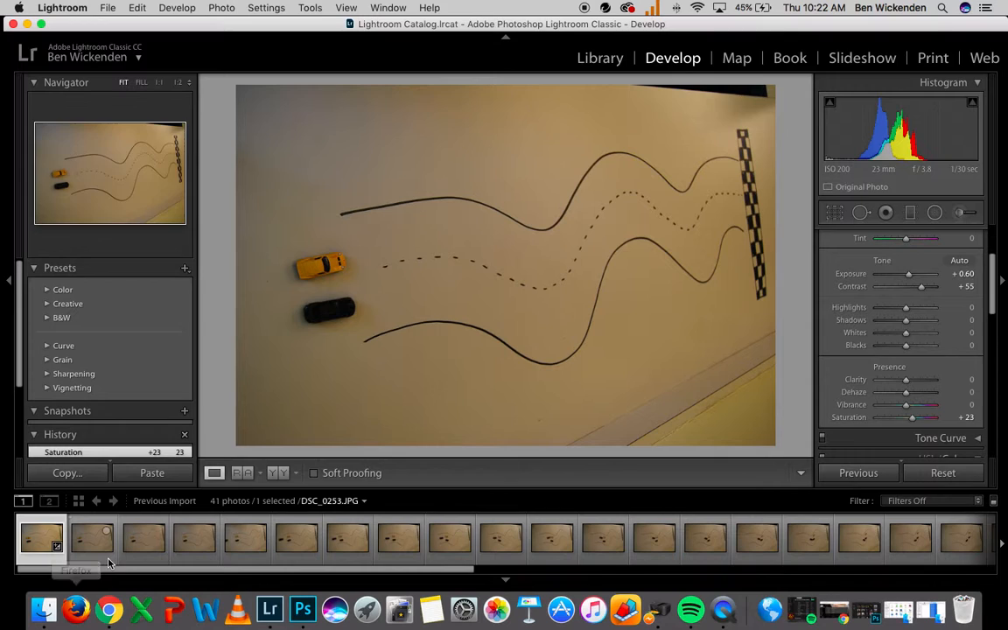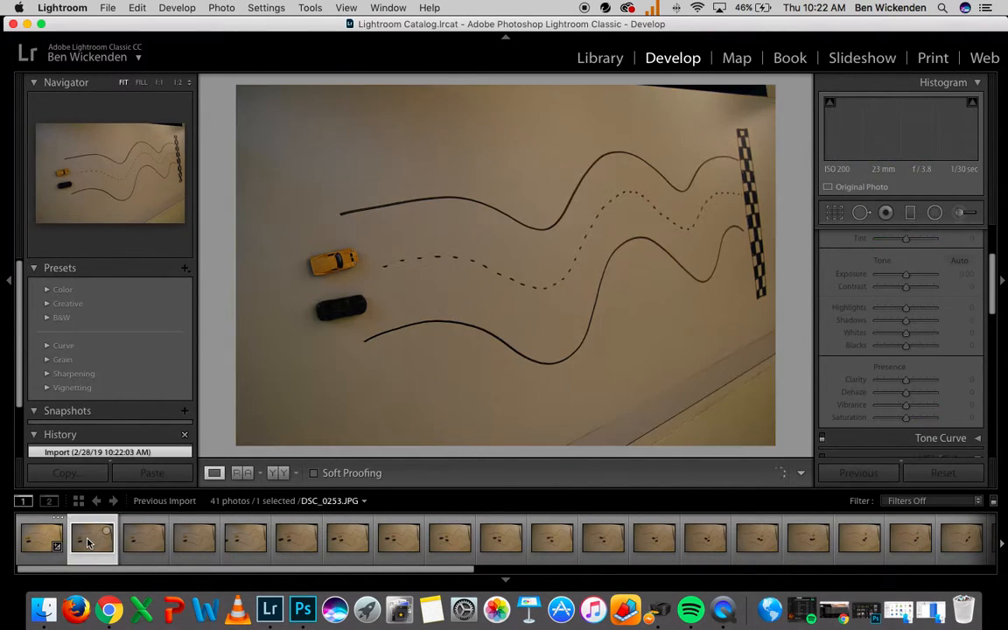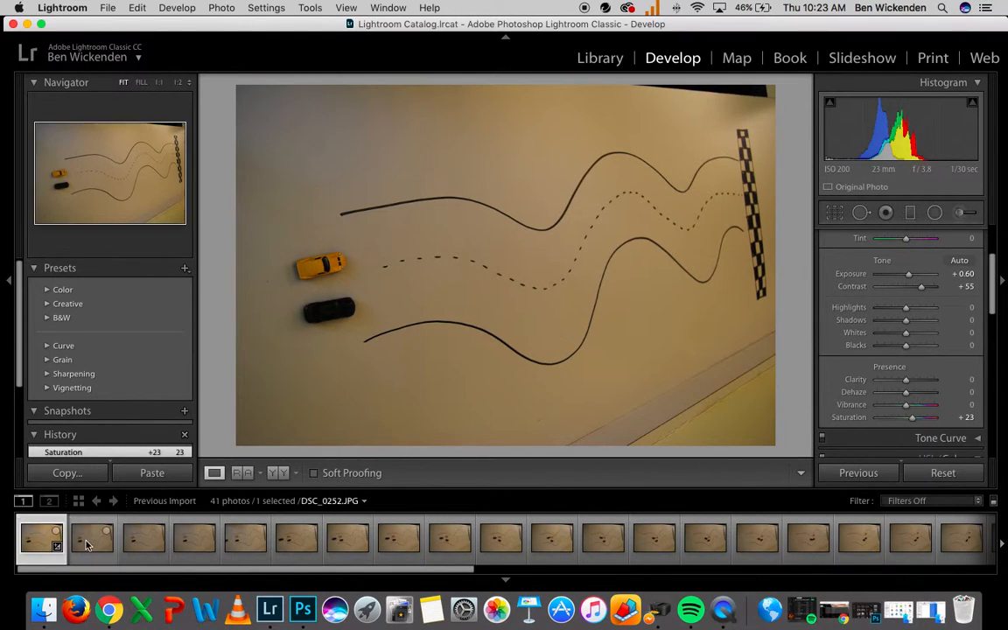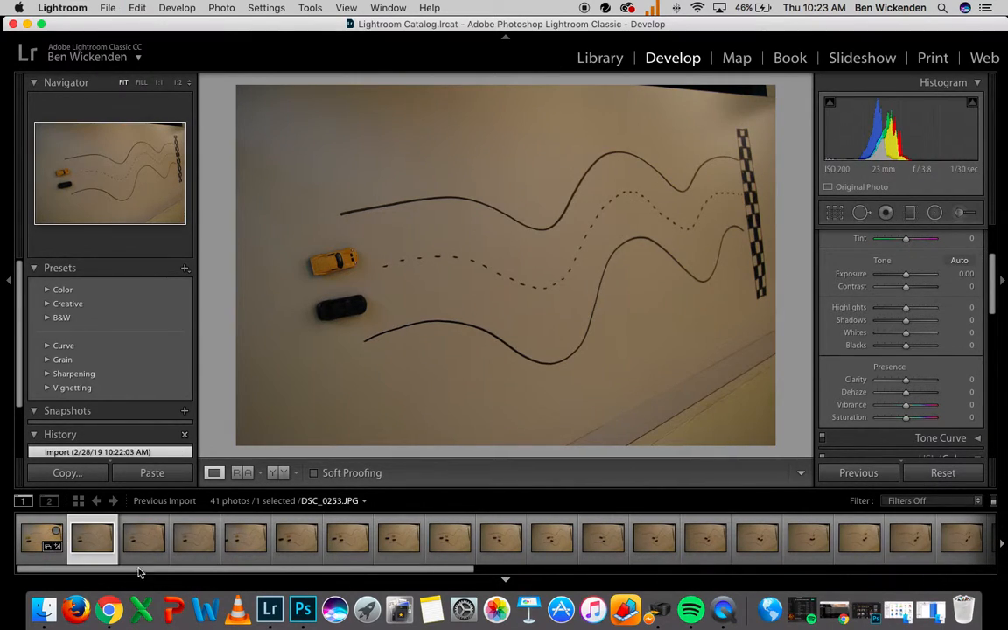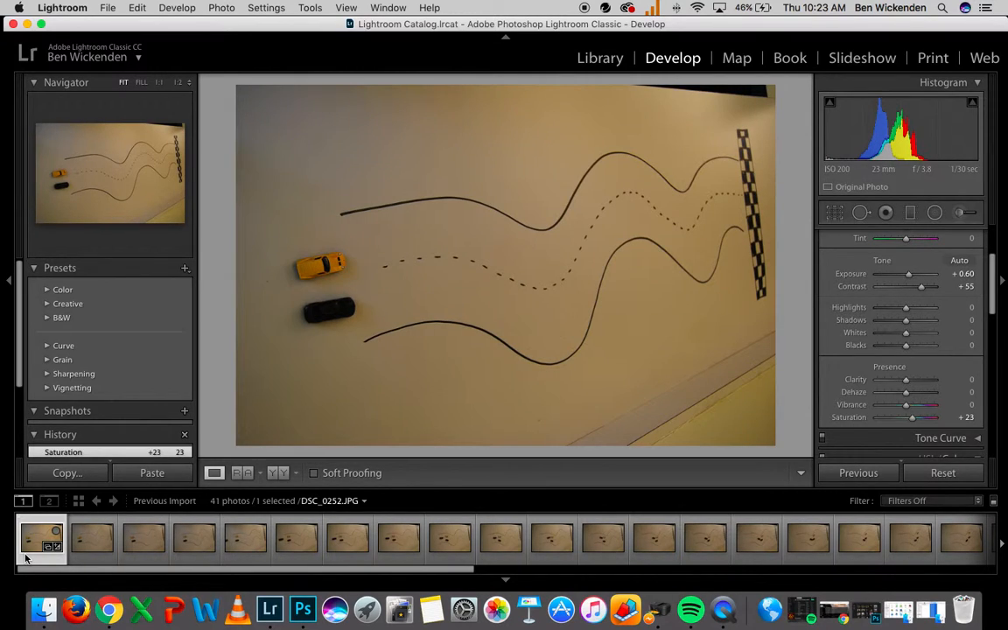Once I've edited this photo, you'll see the difference between this first photo and this second photo, one's a little lighter, one's a little darker. But what I want is I want the settings from this first photo on all of my images. So I can do that by hitting Command A, which will select all the images on the bottom.